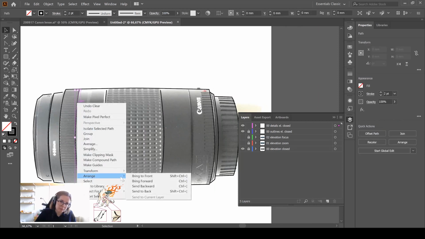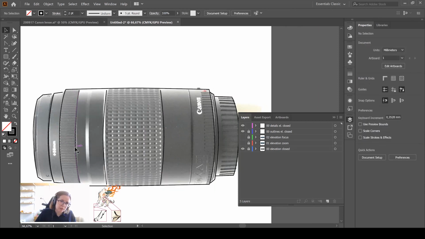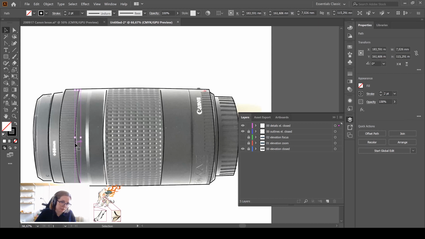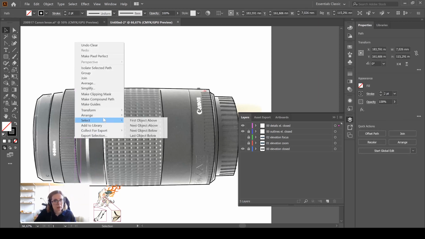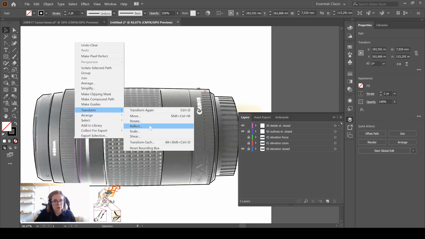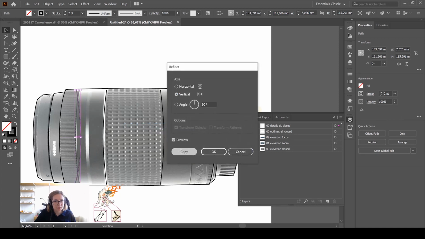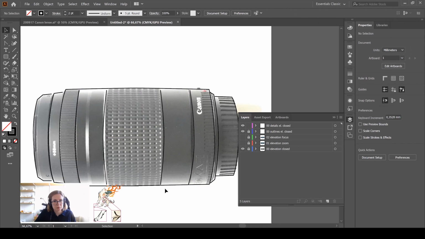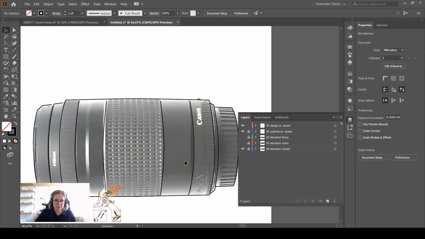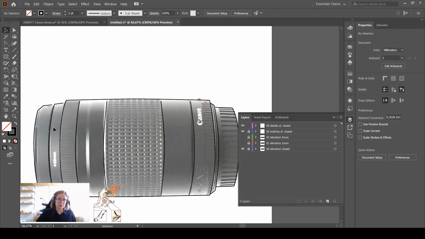Right click. What I did there, by the way, is that I dragged and I pressed Alt. Then you get a copy. It can be quite nice sometimes. But now I would like to reflect it. Copy option. Yes, please. Beautiful.